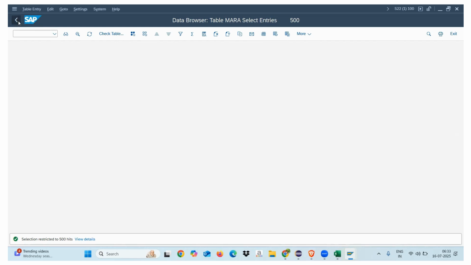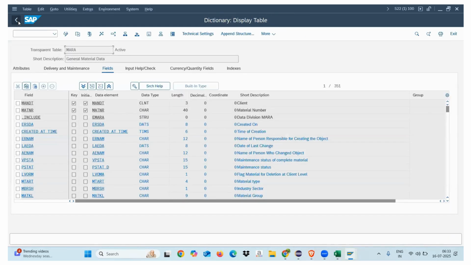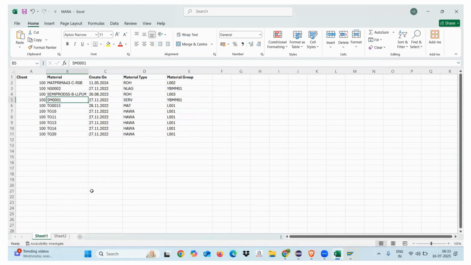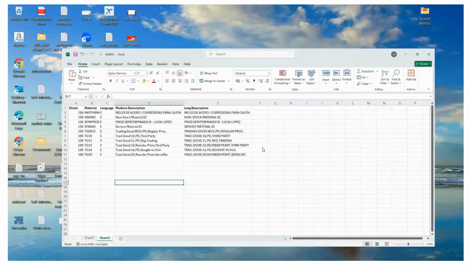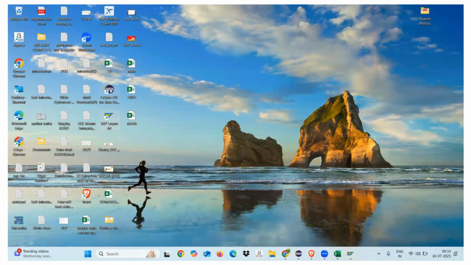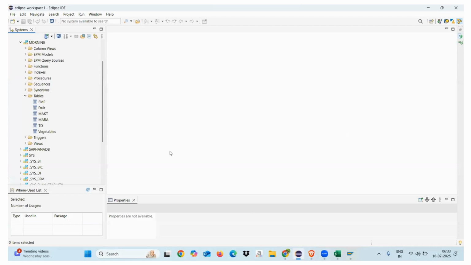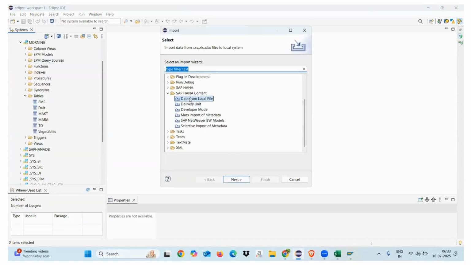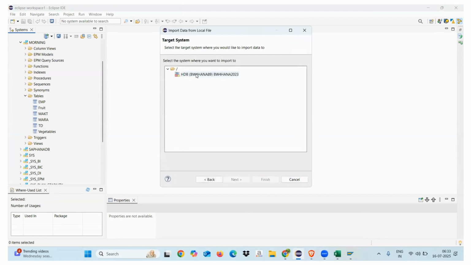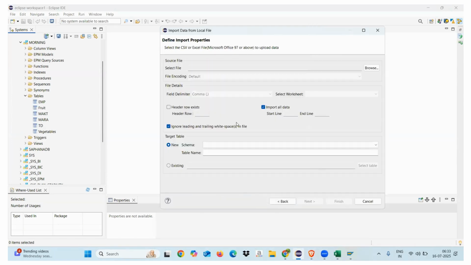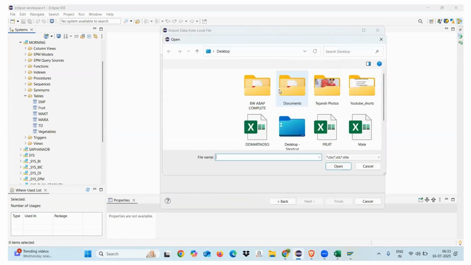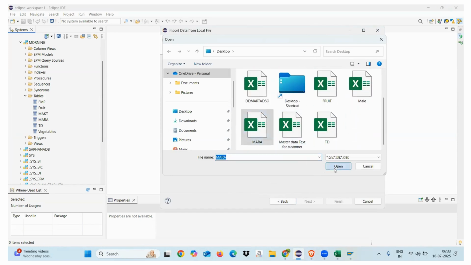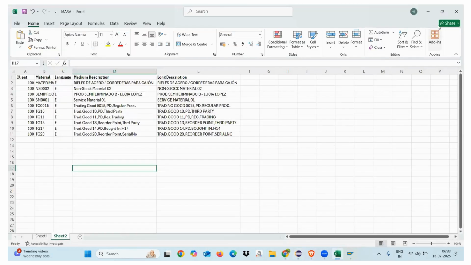Just copy and paste into your Excel sheet like this. From the MARA and MAKT tables also I did the same. After pasting into Excel, you can see data like this. You know how to load the data from Excel into SAP HANA Studio. Just go to File, click on Import, click on Data from Local File, and click on System. Once you click on System, select your file. What is my file? The MARA table. Click OK.